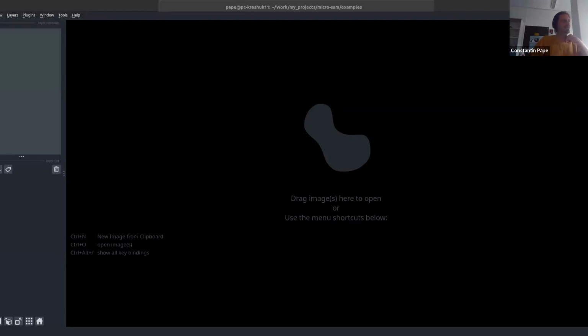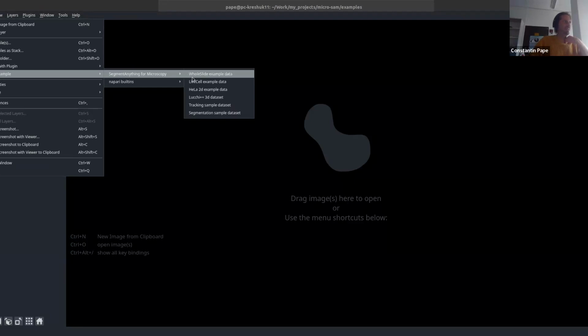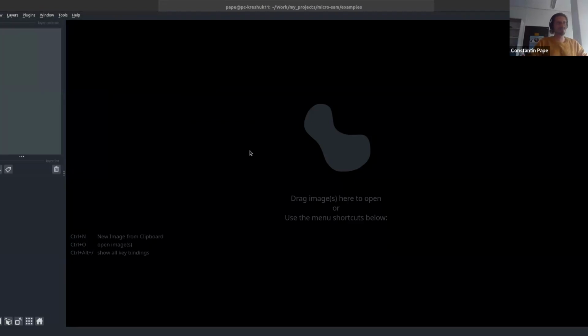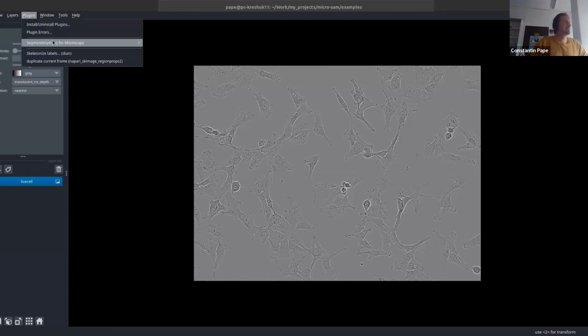The tool is implemented as a napari plugin. So I've just started napari, and then I can open a sample image. I'll take one provided by our plugin. This is live cell data, phase contrast microscopy segmentation. We work with this quite a lot and so use it often to show it. And you can start the plugin here.